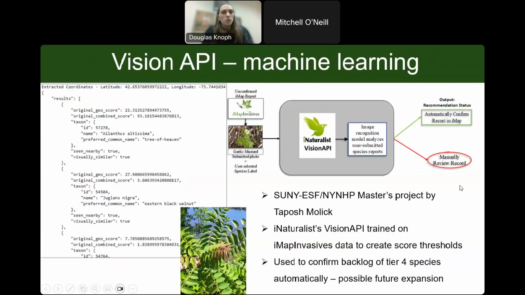From there, we'll jump into Vision API. So I've mentioned the Seek app a lot. This is very popular. I know plenty of people of all ages who are very interested in it. They love to be able to just point their smartphone at a plant and have the app tell them what it is. And the way that it does this is through something called the Vision API, which is an image recognition technology that iNaturalist owns and has been training for a number of years.